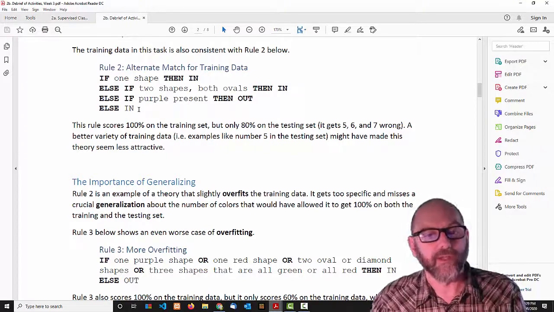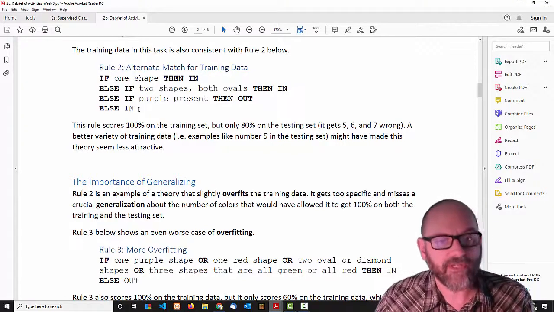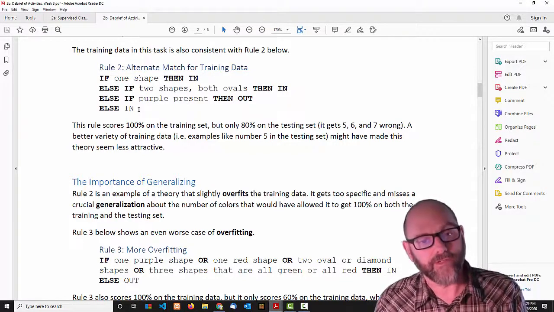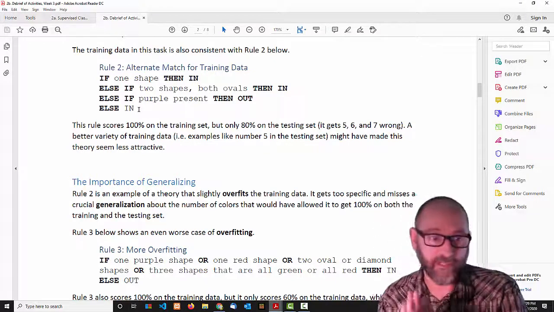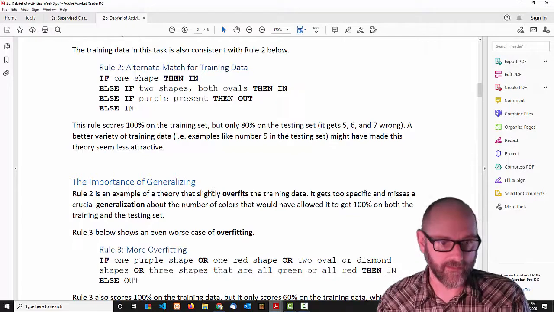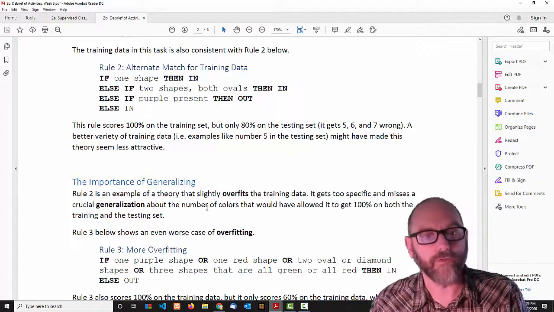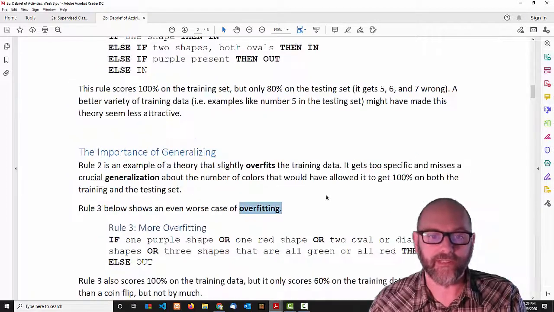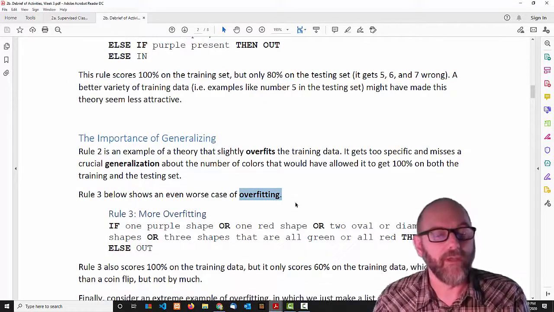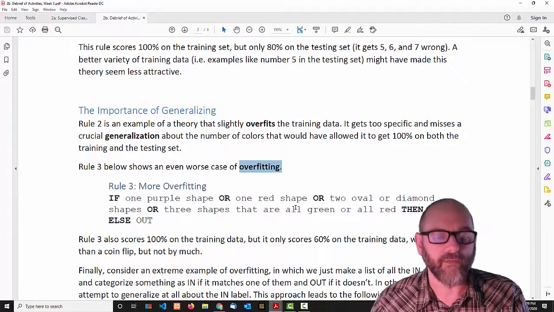There's too much to it, and it misses the generalization that it needs, that if the number of colors is 1, then it's in. So that would have allowed it to get 100% on both the training and the testing set. So this is called overfitting right here, and it's an important concept and something that we're going to have to think about when we're looking at the performance of our algorithms.